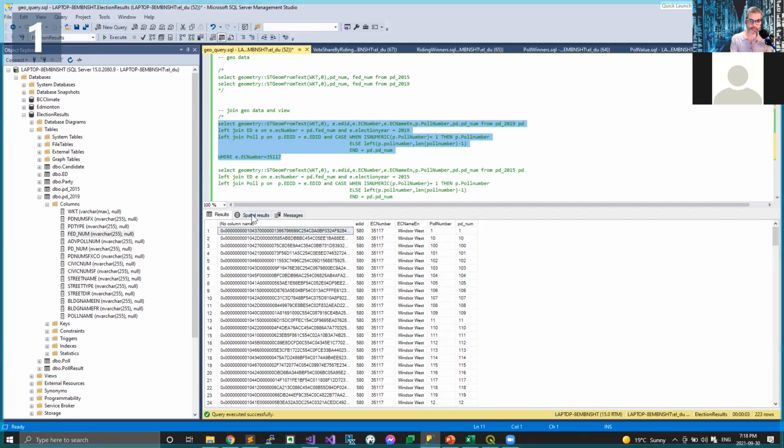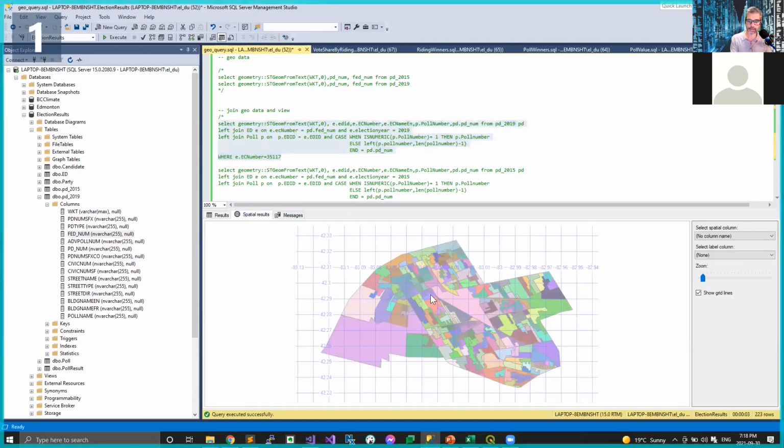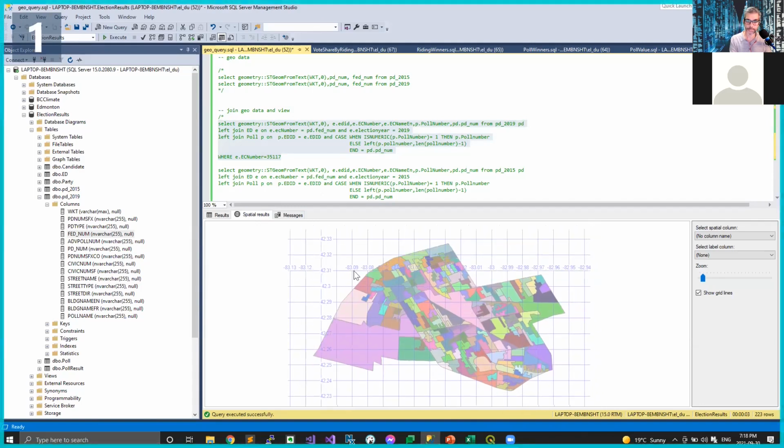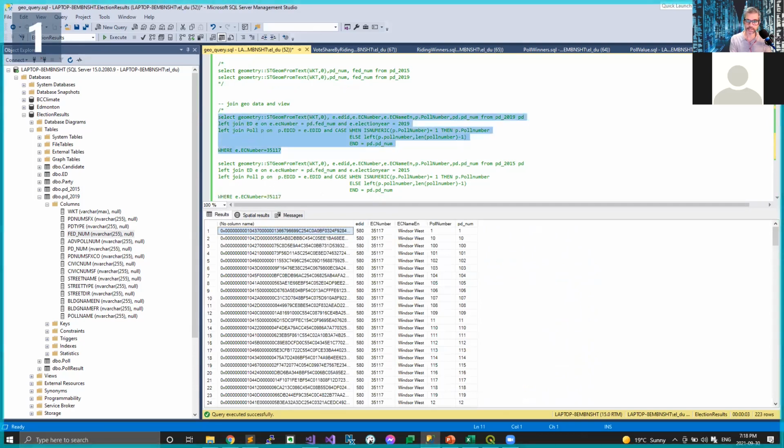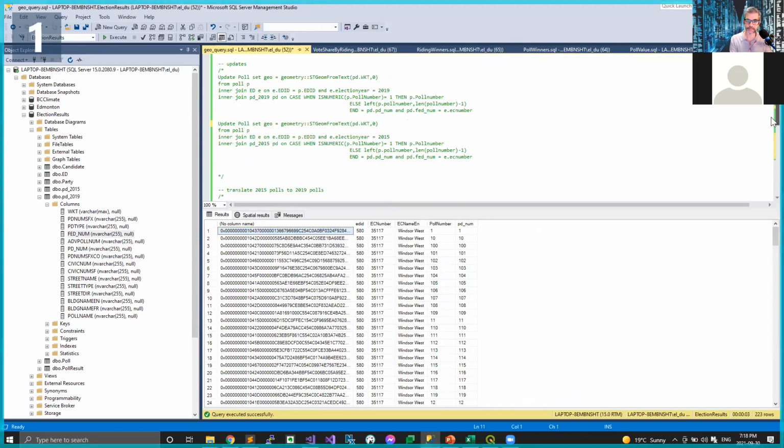And this query joins the geography data to the election results data. And then you can take a look, and that should look familiar if you reside in Windsor West. That is the riding of Windsor West, and you can see every poll is there in a different color. Pretty cool stuff.